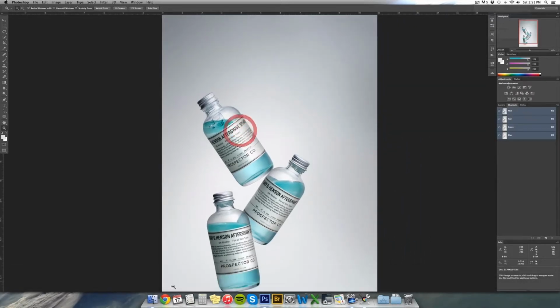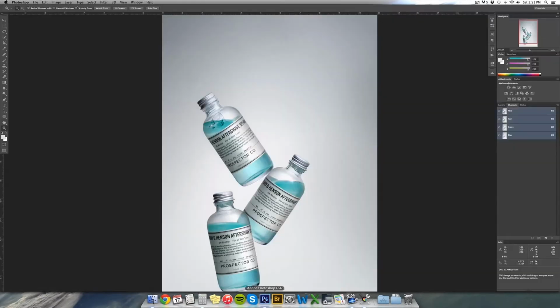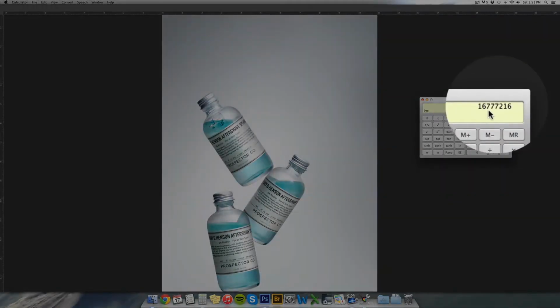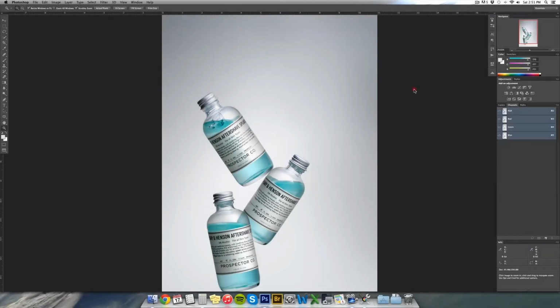So that means each 8-bit image is going to have, let's do a little quick math here. Oops, sorry, that keeps popping up. 256 times 256 times 256, 256 to the third power, 16,770,216 possible colors in an 8-bit image.